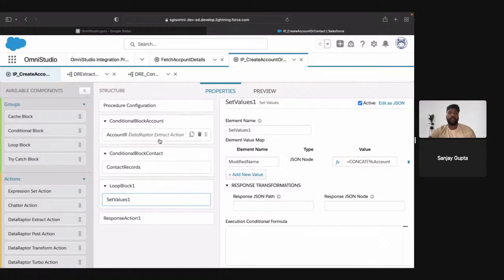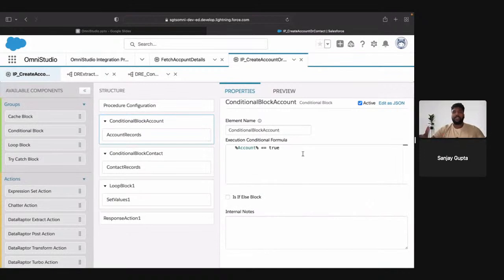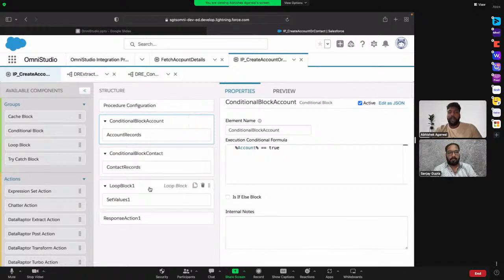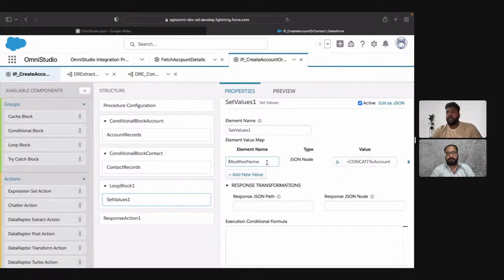Correct. There is one more thing I can say: whatever examples we are seeing, for this conditional block, this is just to give you an idea of why and how we are using these elements in the IP. Real-time examples will be a bit different. There will never be a case where you will have a new node in the loop block. I gave this example just so you can understand the concept.